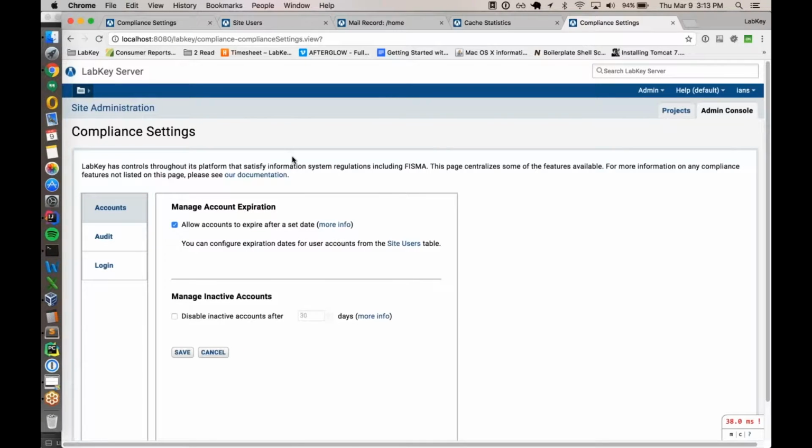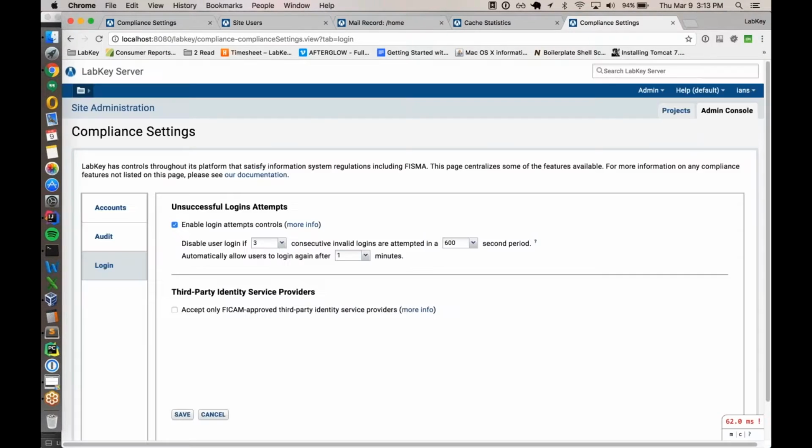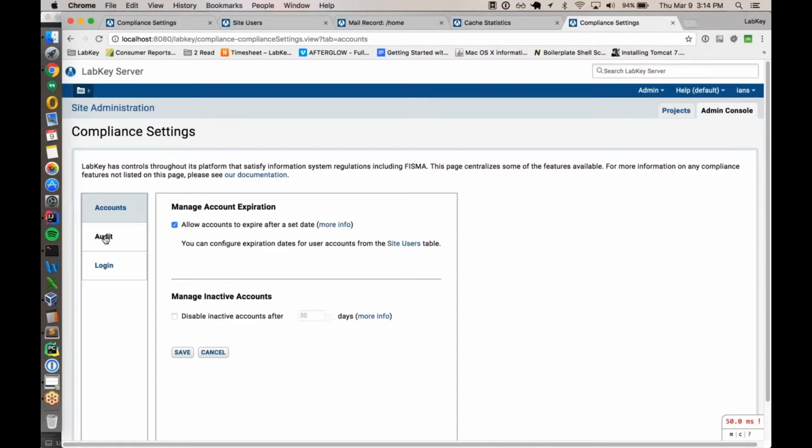There are a few settings for managing accounts, as well as the audit logging, as well as exposing some additional controls to adjust unsuccessful logins and how they're managed. I will start with the audit logging.